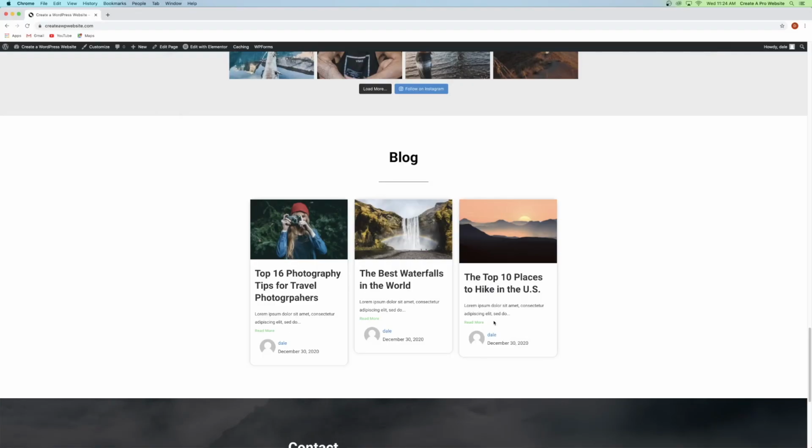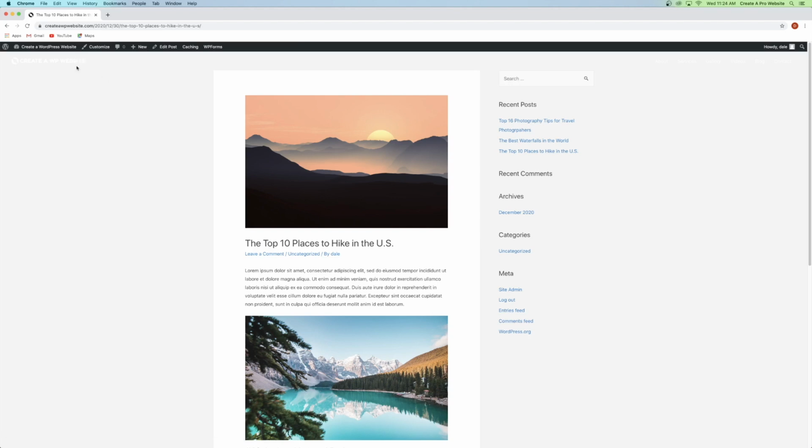Okay, so I went ahead and made a few more blog posts. Now the only problem that happens whenever you create new blog posts is that if I were to click on one of these, you can see that my header, my logo is really just blending into the background and you can't actually read any of these buttons. So I'm going to show you how to fix that real quick.